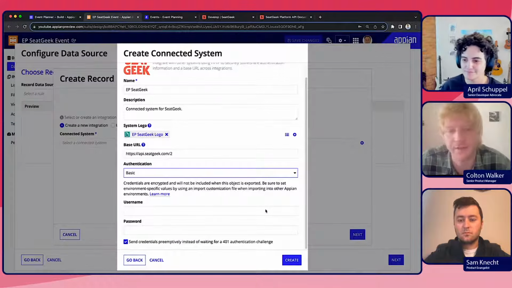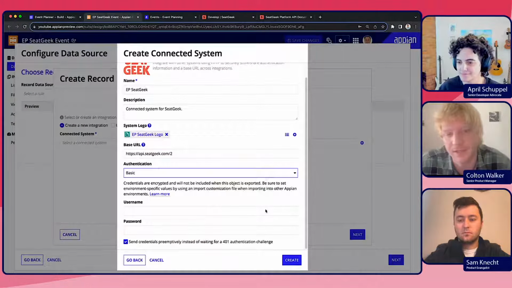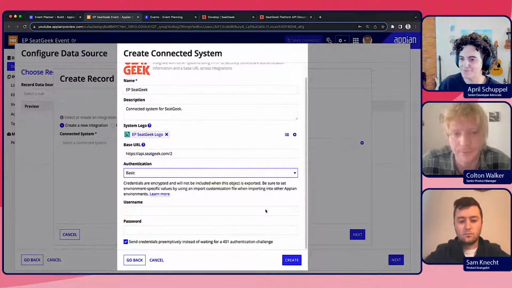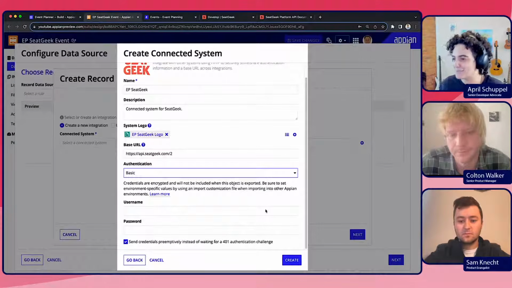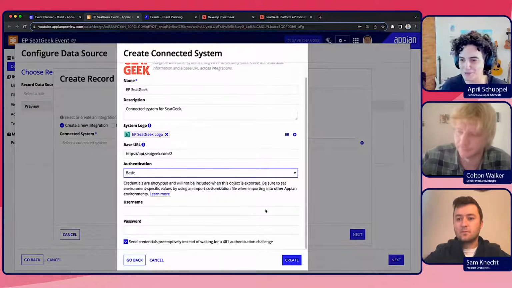So if you have any more details about a specific type of authentication that you have, feel free to send me an email and I'll check it out. Awesome. Thanks for that, Colton. And email colton.walker@appian.com. So Stefan, feel free to shoot an email over.